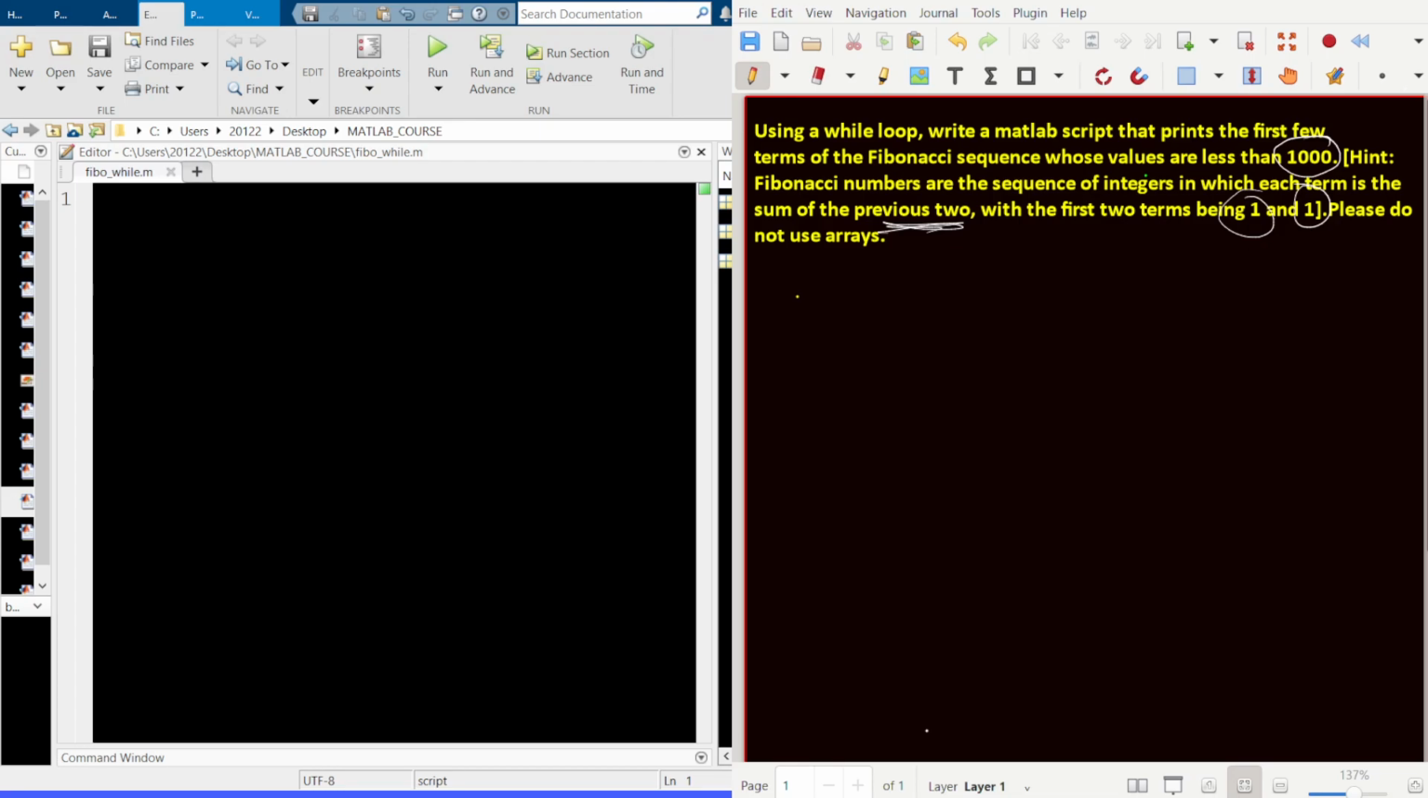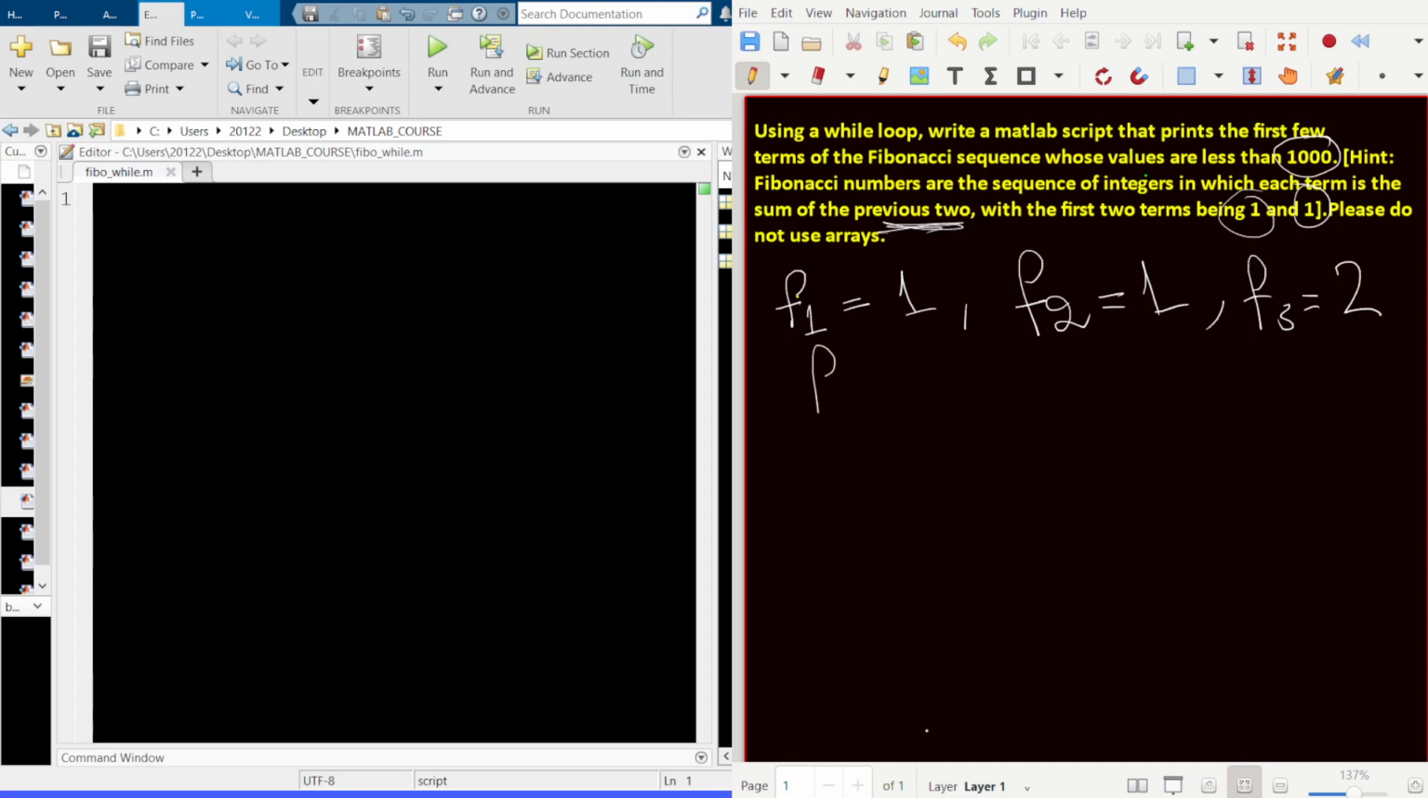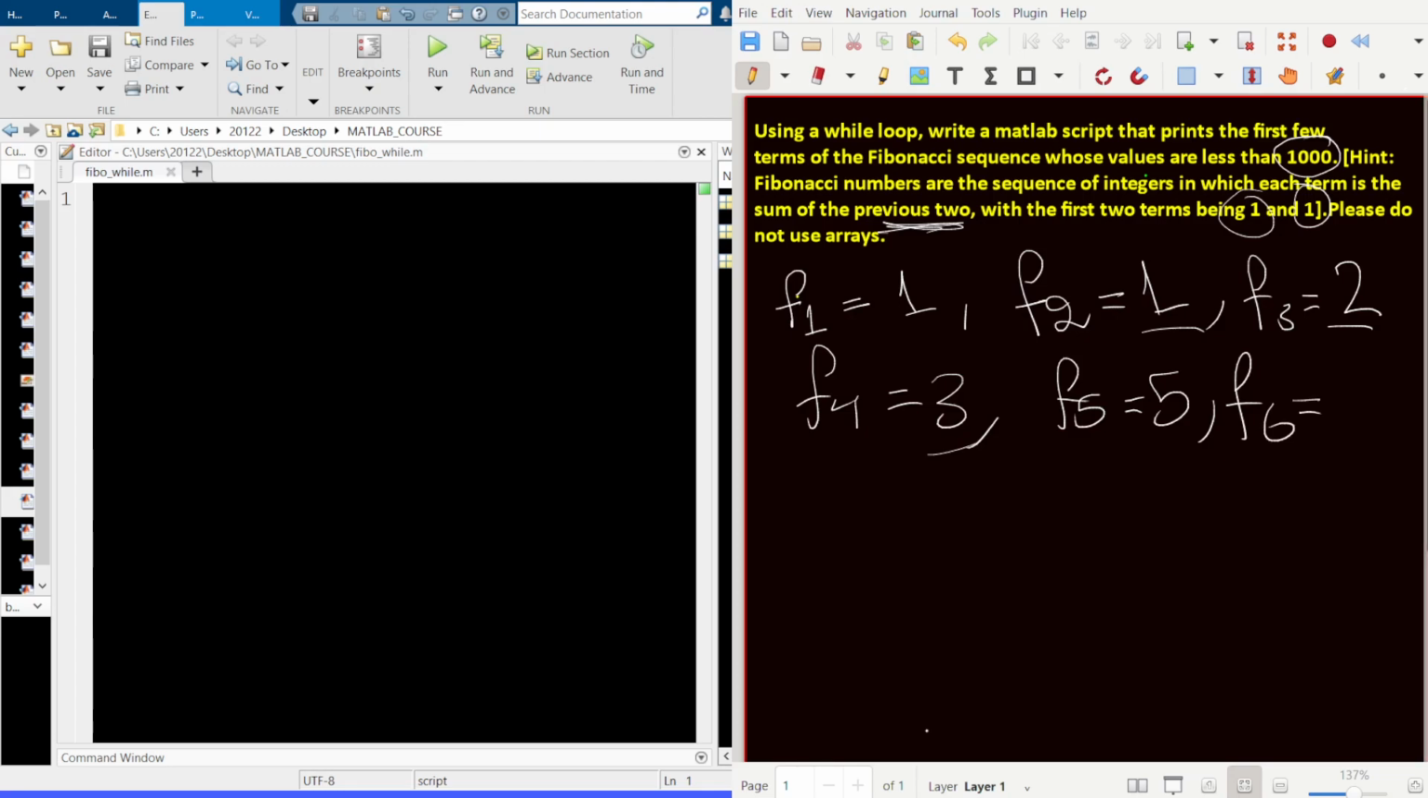So let's do it step by step. Apparently the first term is 1. We call it f sub 1 is 1. Also f sub 2 is 1. And if we keep going, the third term is 1 plus 1, which is 2. Fourth term is 2 plus 1, which is 3. Fifth term is, so let's see, 3 plus 2 is 5. Term number 6 is 5 plus 3, that's 8, and so on.